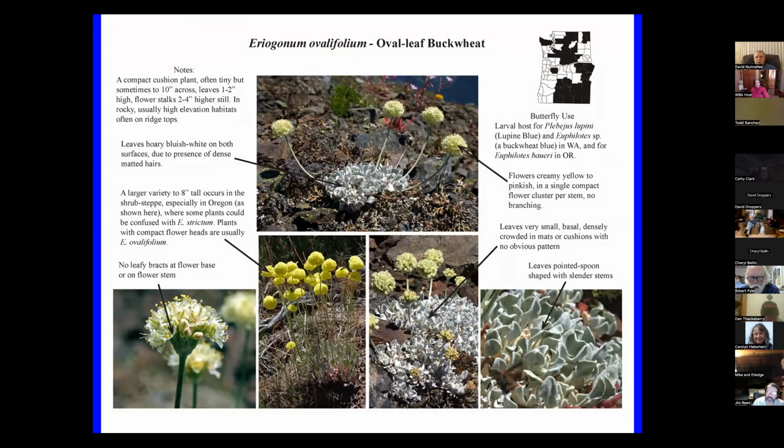Eriogonum ovalifolium, this pretty little plant grows mostly at higher elevations. Has these nifty little basal leaves and these naked stems going up to little pom-pom flowers. We have 3 varieties in Washington.